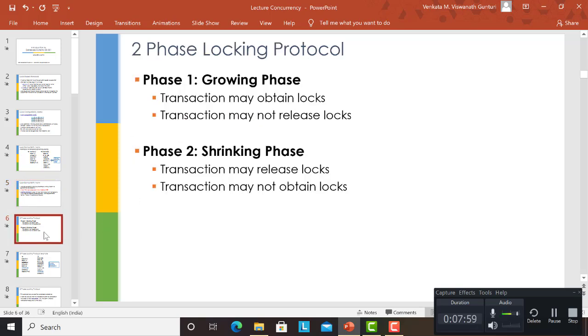Okay, so in order to address that problem, people came up with something called the two-phase locking protocol, right? So in a two-phase locking protocol, your transaction will try to get locks in its first phase, called the growing phase. Here the transaction will keep on getting locks, but it will not release any lock. The moment it releases a lock, it is not allowed to take any more locks. So that goes into the shrinking phase, right?